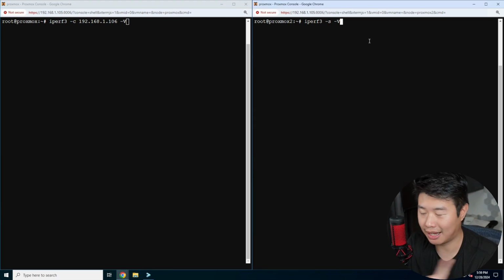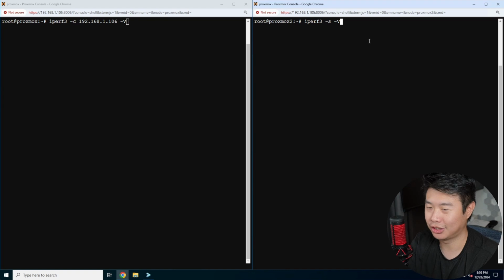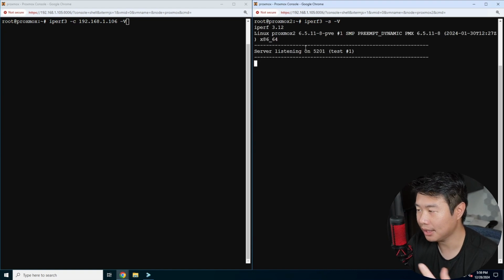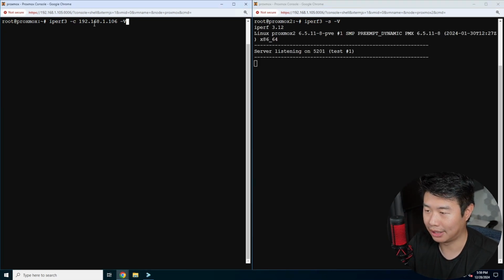We'll be using iPerf 3 to do some testing on just speeds, just to make sure I'm getting approximately the 10 gig that I want. So on Proxmox 2, we'll set up iPerf 3 to be listening, and then we will do a test. My Proxmox 2 is on 106, as you can see. So what we'll do is have this hit Proxmox 2, and then we'll see how the transfer rates look.